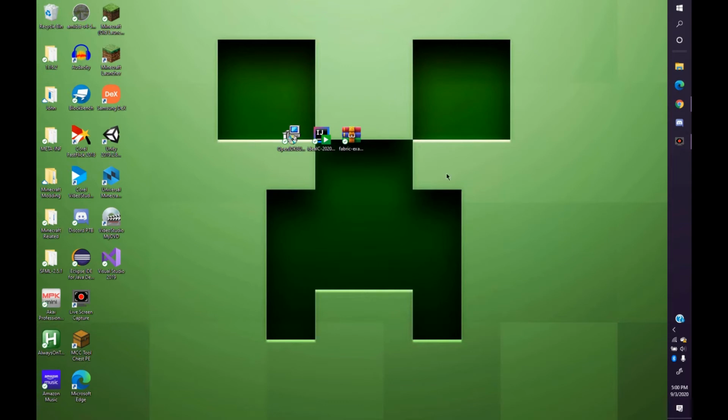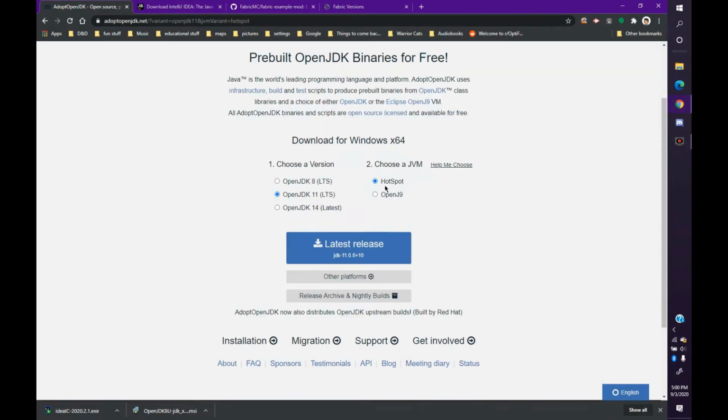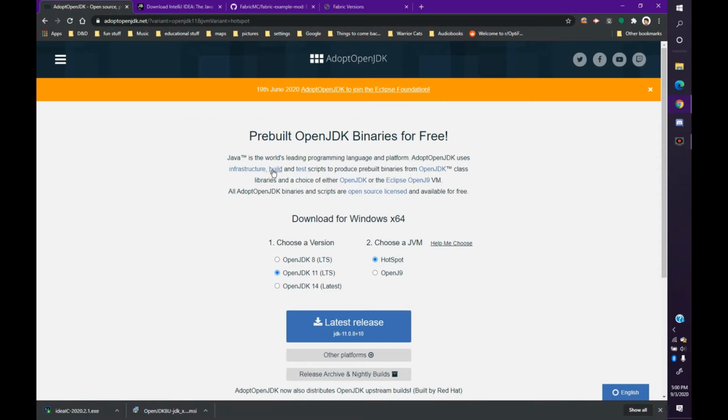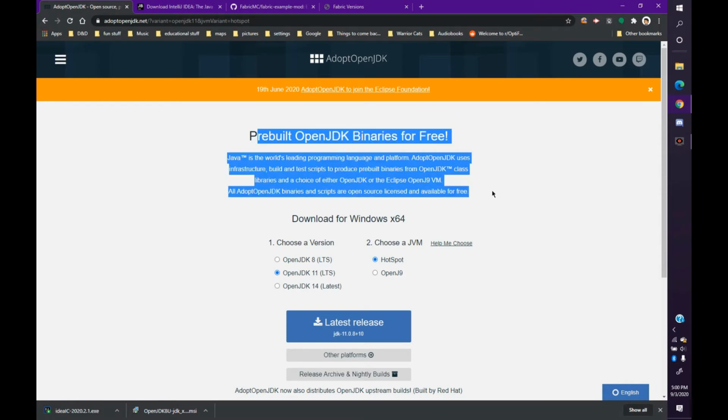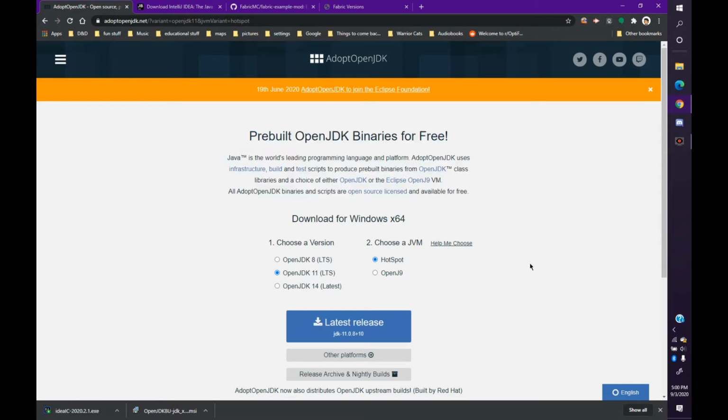So let's get started. The first thing, we need to install a few things before we begin. So we first need to install Java. If you already have Java installed, I think you should probably still install this. But what we want to do is go to the first link in the description, and the links will be numbered. So the first link in the description is this right here.